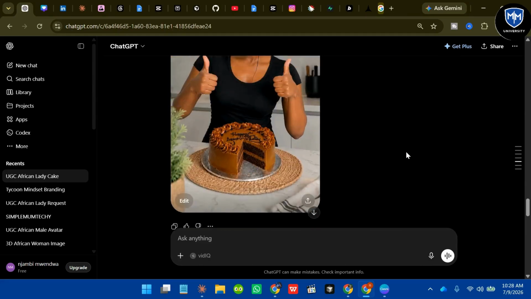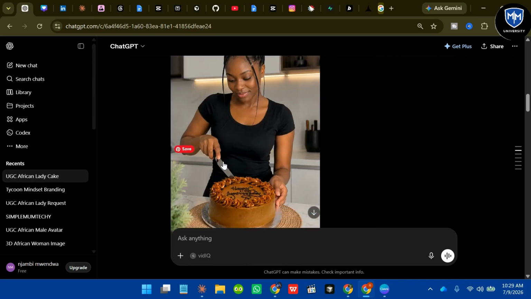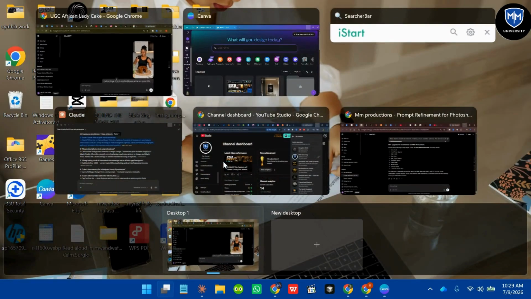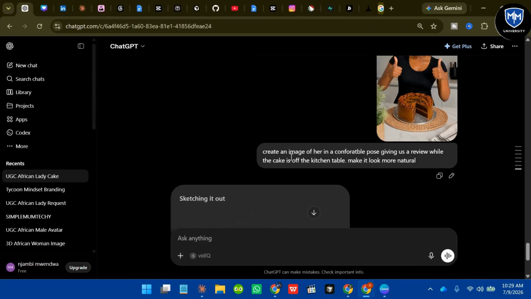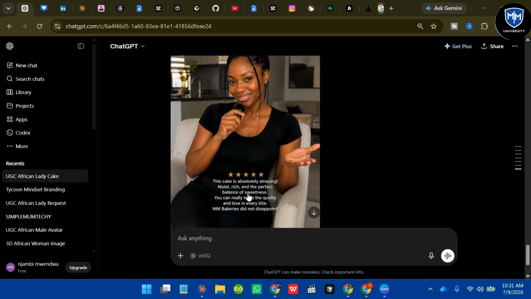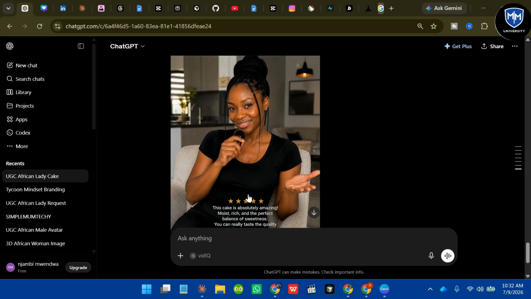So far, we have been able to create, let me see, our first image, our second one, our third one, fourth one, fifth one, sixth one, and now the seventh one. Apparently, with the current ChatGPT, you can create, I think, 10 images. Yes. So let's see what ChatGPT created for us. So look at that, guys. She gave us a review that this cake is absolutely amazing, moist, rich, with a perfect balance of sweetness.